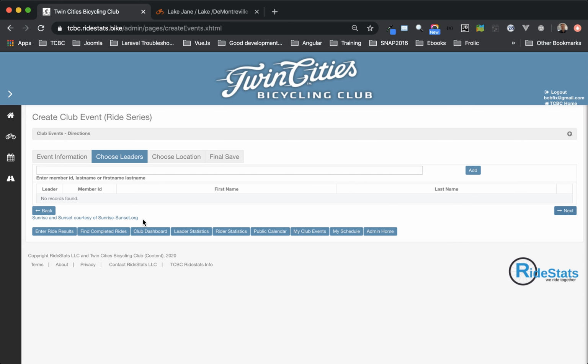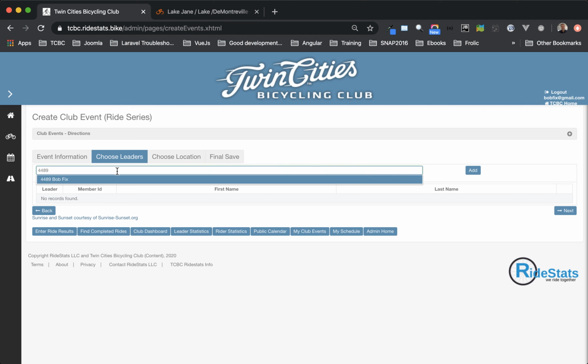And at this point now, I'm going to choose the ride leaders who can lead this ride. So by default, I'm going to choose myself. And when we're entering this information, I can find ride leaders by either typing in their member number, by typing in their last name or part of their last name, or a combination of first name, last name, in which I just use a letter of each. As you can see, I put a B space F, and I am the only one that comes up in that case. So I can find ride leaders in a number of different ways.